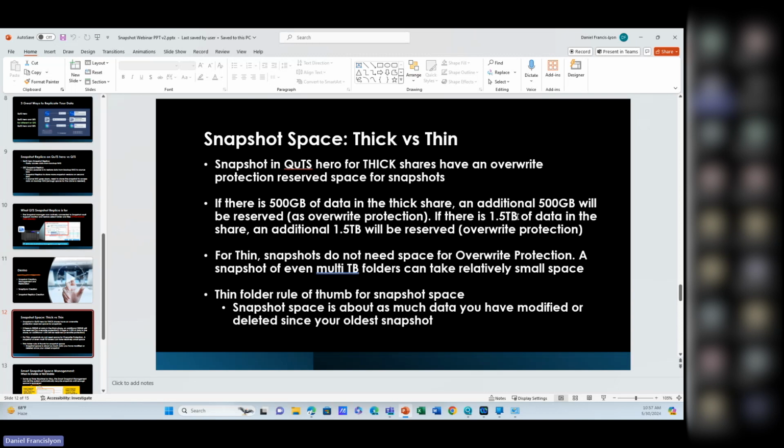but for thick provisioning, it does make snapshots big because thick provisioning will do overwrite protection for all the data you have. So if you have 1.5 terabytes of data, take your first snapshot, it reserves 1.5 terabytes in the pool for overwrite protection. So with thick provision folders, snapshots take a lot more space than with thin provision folders.